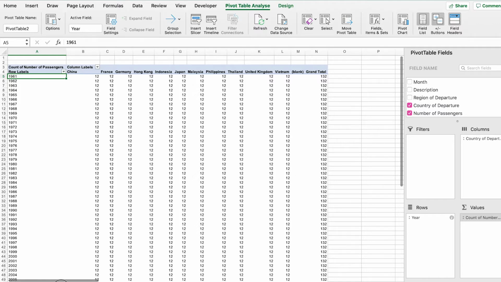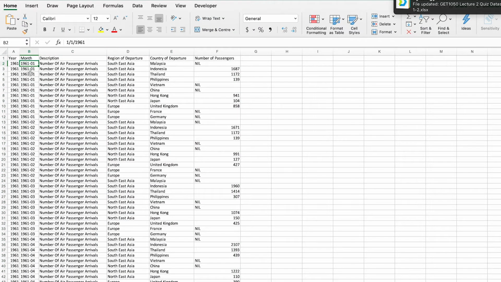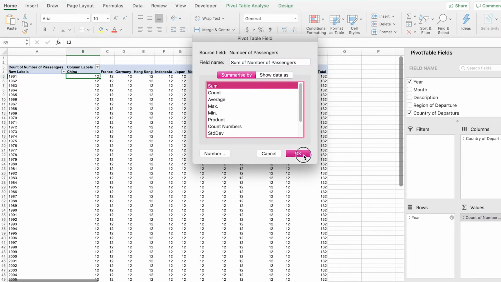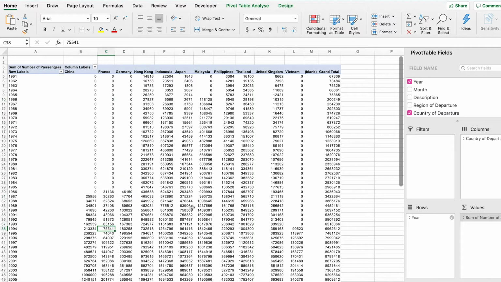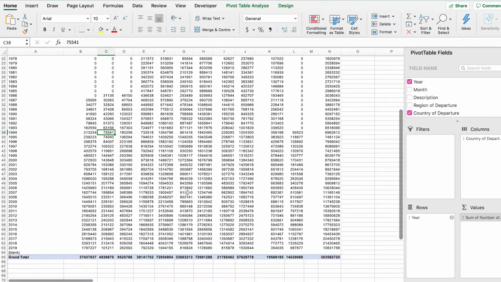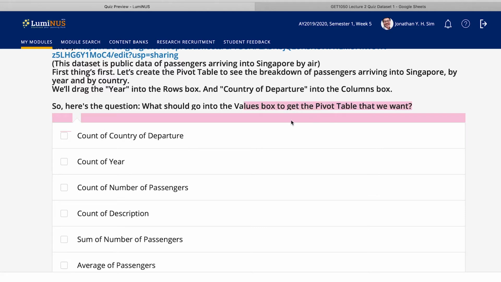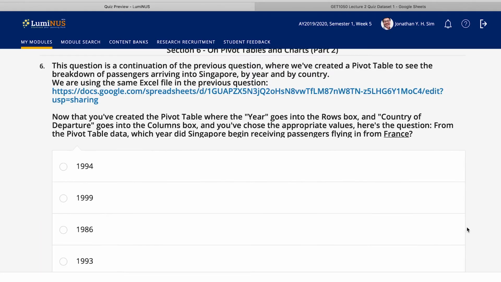So essentially what you have in the data here is every month of the year you get a report of how many people are coming in. So that's why you get 12. But if you choose sum, so change the count to sum, now you actually get the total breakdown of the number of passengers entering into Singapore.